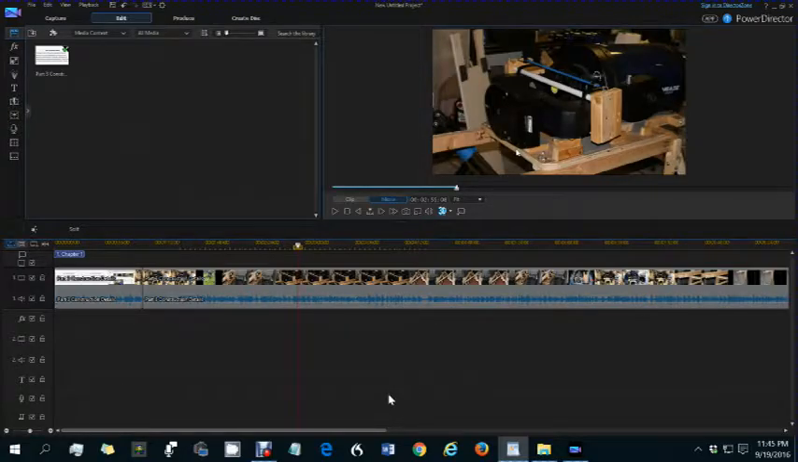FreezeFrame takes a snapshot of the frame currently displayed in the preview window, which is the frame at the timeline slider, and inserts it in the timeline at the current location. You can then use the voiceover feature to add a narration. I prefer to simplify FreezeFrame by turning off title effects.